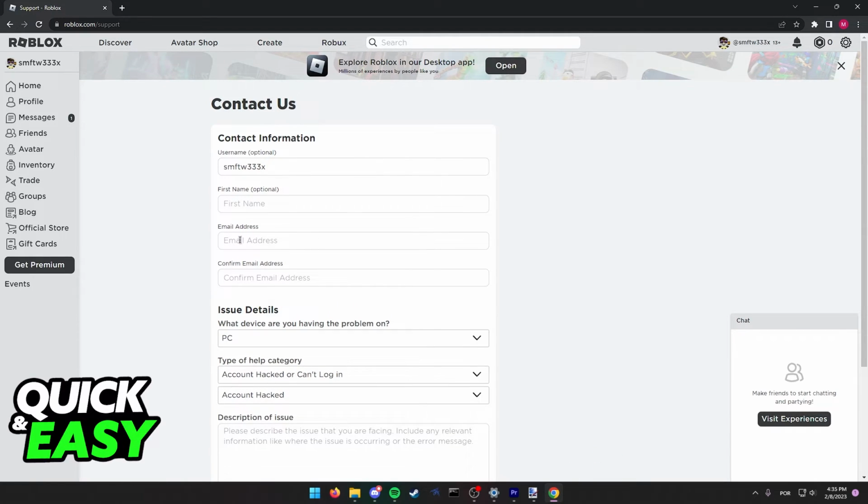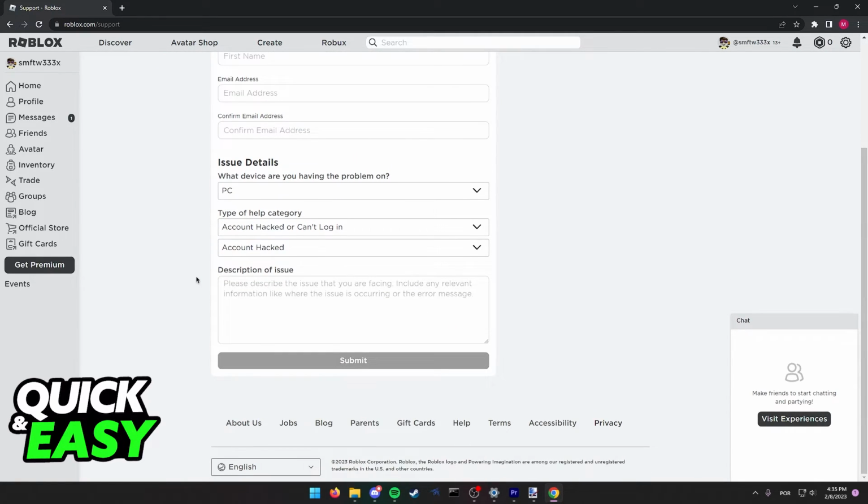You will be contacted using the email address you provided, so like I said, remember to use a valid email address. I hope I was able to help you on how to submit your Roblox customer support ticket.